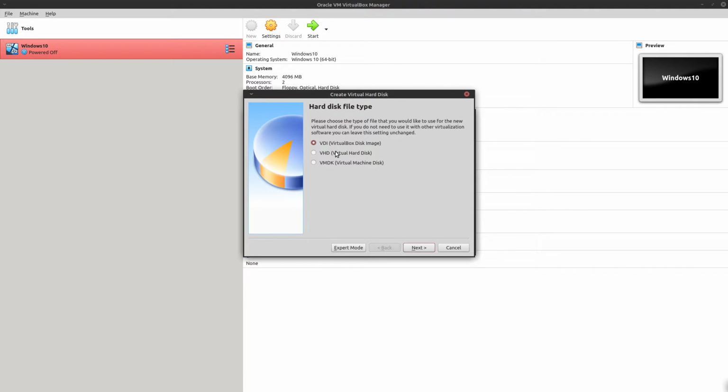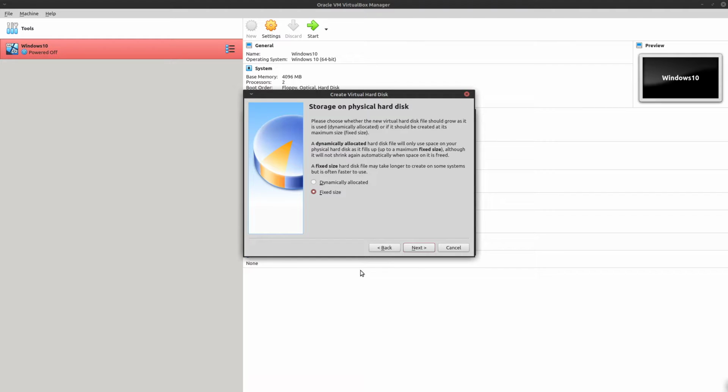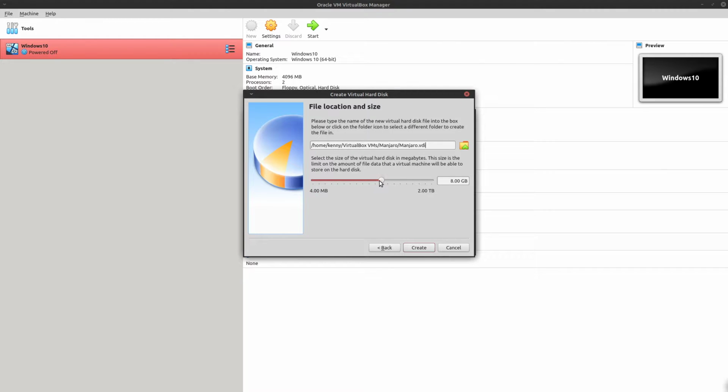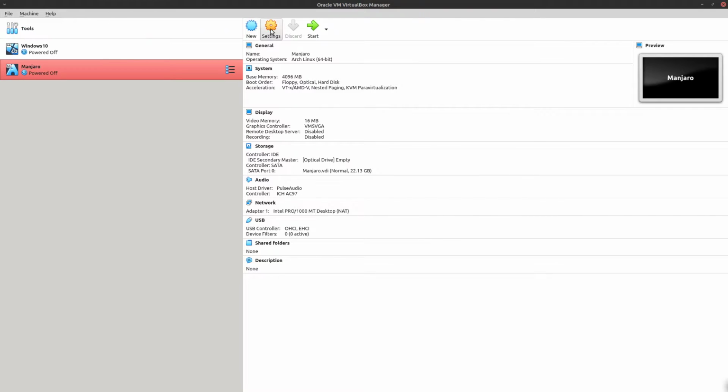And create a virtual hard disk now, VDI. And I'm going to do a fixed size because that's a little bit faster, but just keep in mind that when you do a fixed size, you can't change the size of your disk later. And I'm going to set it to 22 gigs of storage space, create.